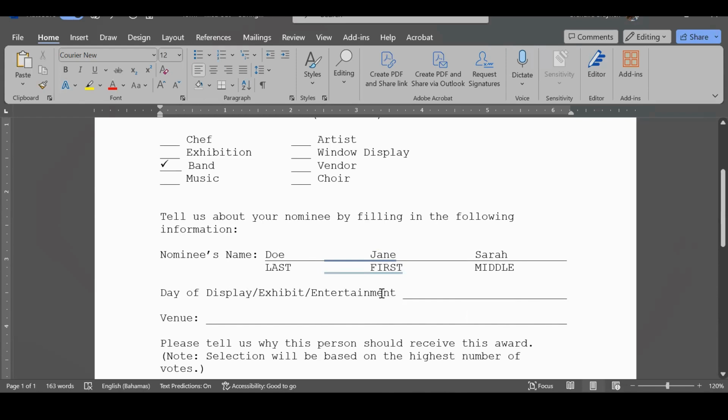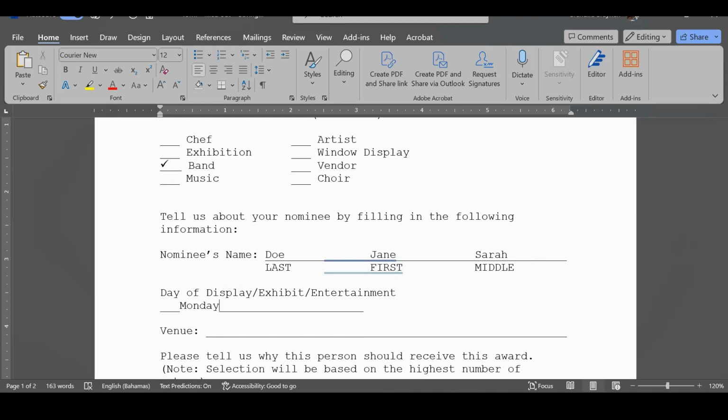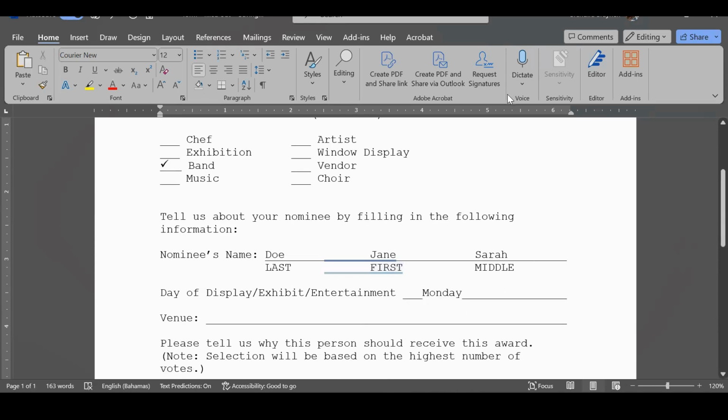Day of display, exhibit, entertainment. I'm just going to put the word Monday here for now. So there's nothing to line up per se. You just got to put it on line. So again, if I type Monday, I see it does that. No panic. Just delete the extra space so that it goes to one line like it should. Highlight the word Monday, press underline, and now you see it's seamless. It's not a jagged line like with one on top and one to the bottom. It looks like Monday is supposed to be there.